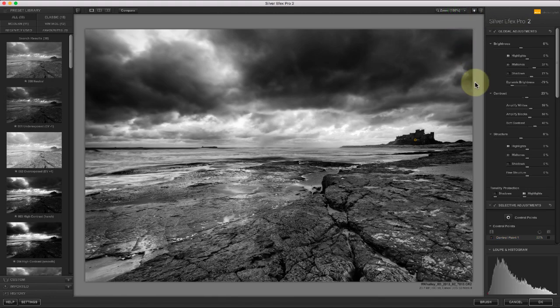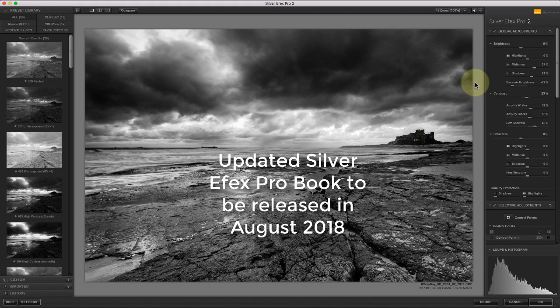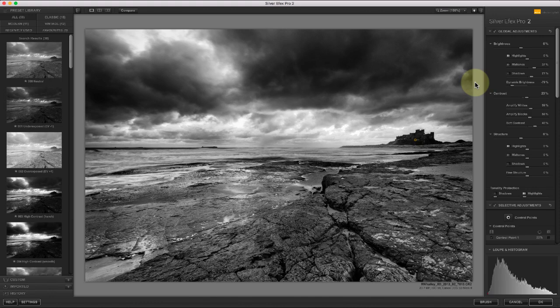I hope today's tutorial has given you some new ideas about how to use the global adjustments in Nik Silver Efex Pro. If you want to know more about these and other controls, I'm releasing an updated version of my Nik Silver Efex book later in August 2018.